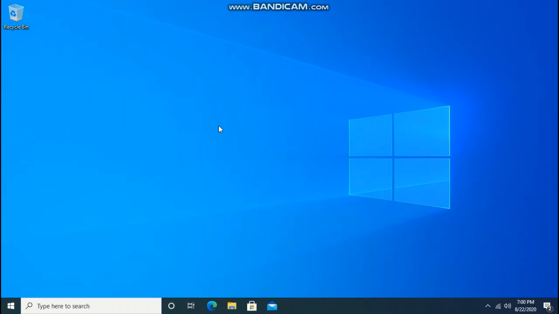So today I will be showing you all how to make a bootable drive. For you all to boot Windows 10 or something, you all need to make a bootable drive. I will be using Microsoft Edge today. If you all have any web browsers, you may use that.